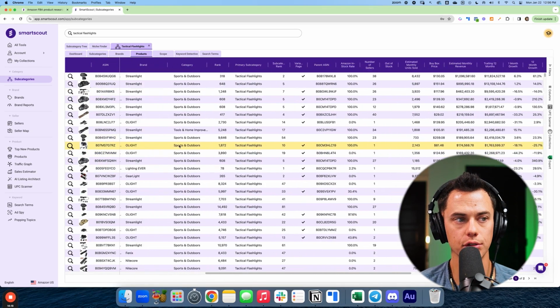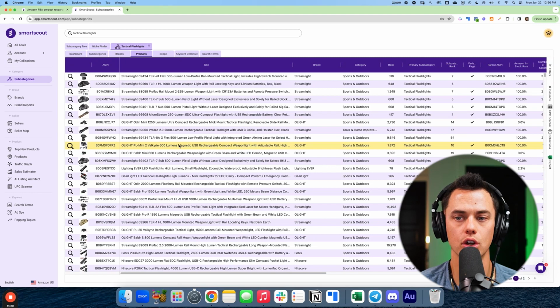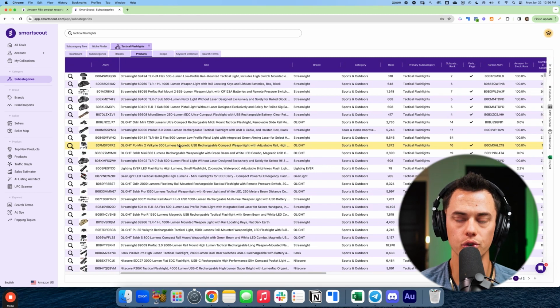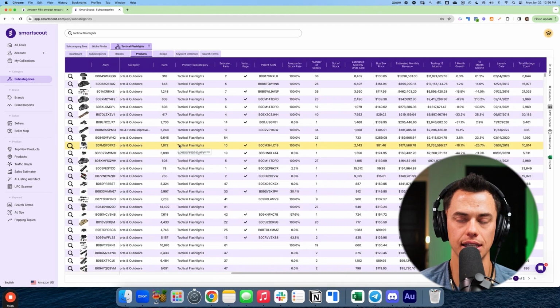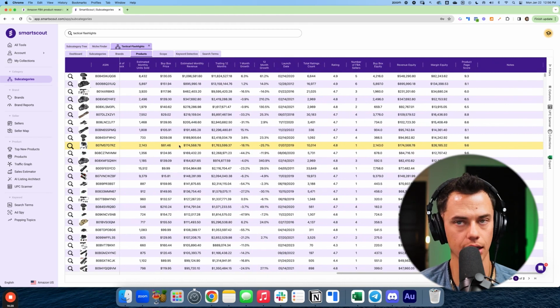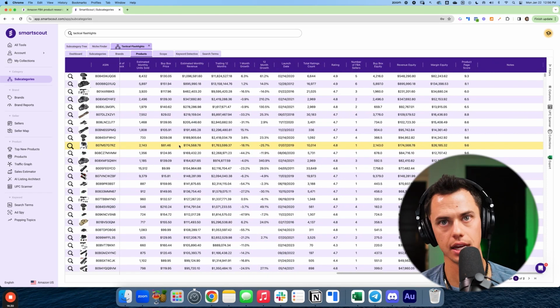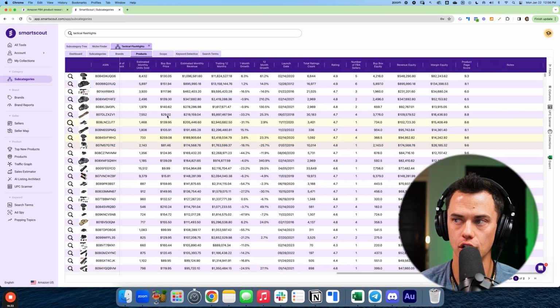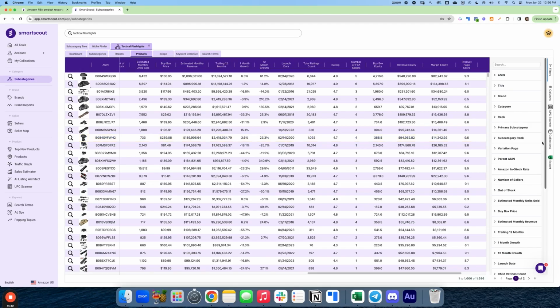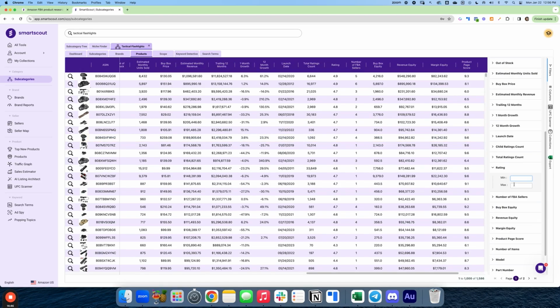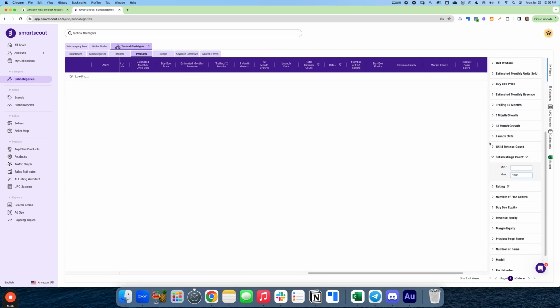But my goal is to figure out, if I were to launch a tactical flashlight, realistically how much could I sell in that realistic time frame of my first year and a half, right? So now let's enter some filters. We're fine-tuning things a little bit from a brand perspective. Let's look at actual products under tactical flashlights. I'm going to add the filters, same sort of thing. Ratings, max 1,000 ratings. Oops, I did the wrong one. Total ratings count, sorry. Let's do max 1,000 total ratings.